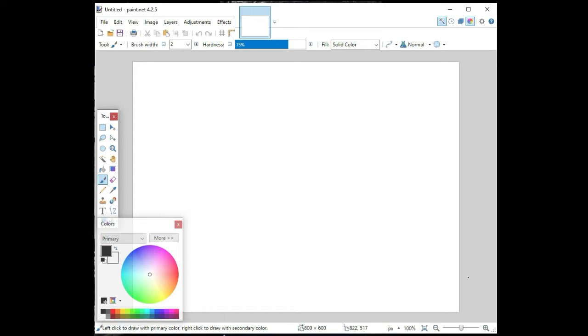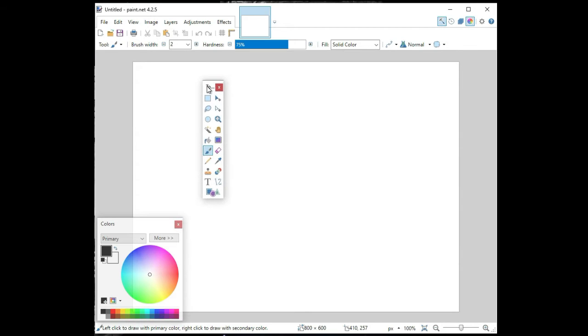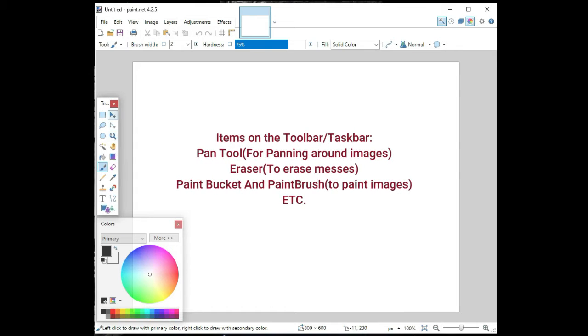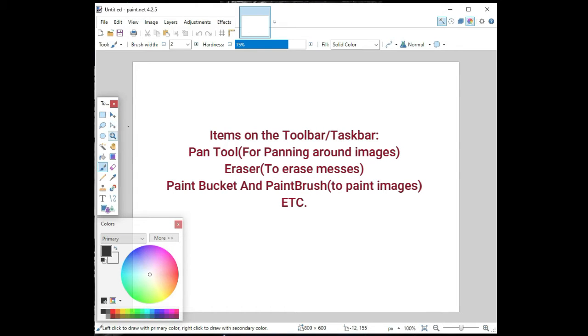Today we are gonna go ahead and do a tutorial on Paint.net 4.2.5. This is the taskbar. This is where you will mainly use the tools you need to edit or do photos or whatever. Drag photos around and paint photos or whatever.